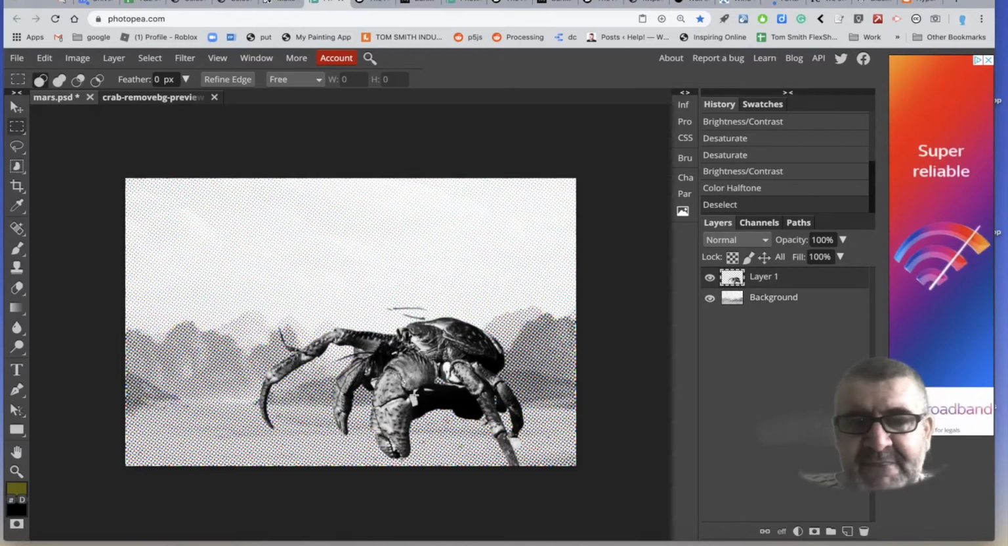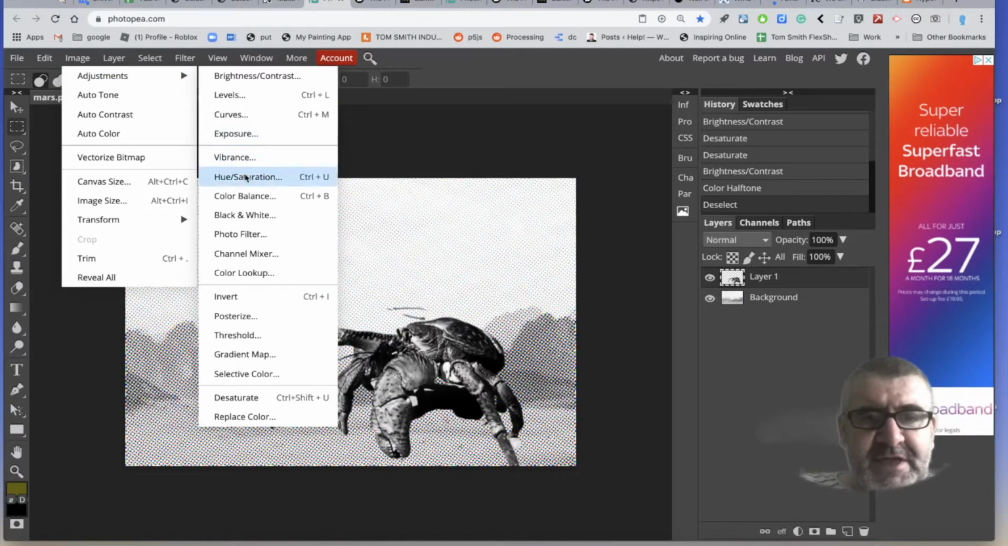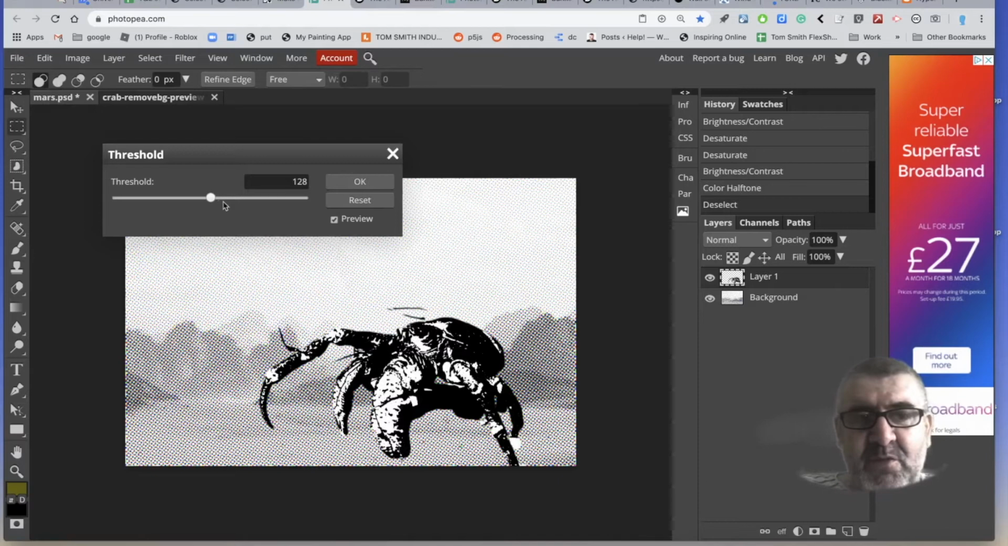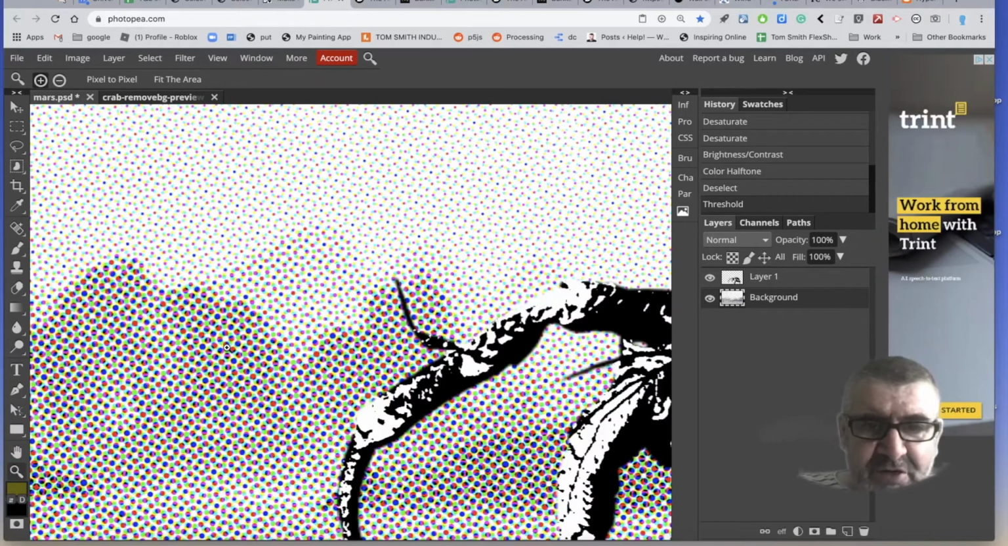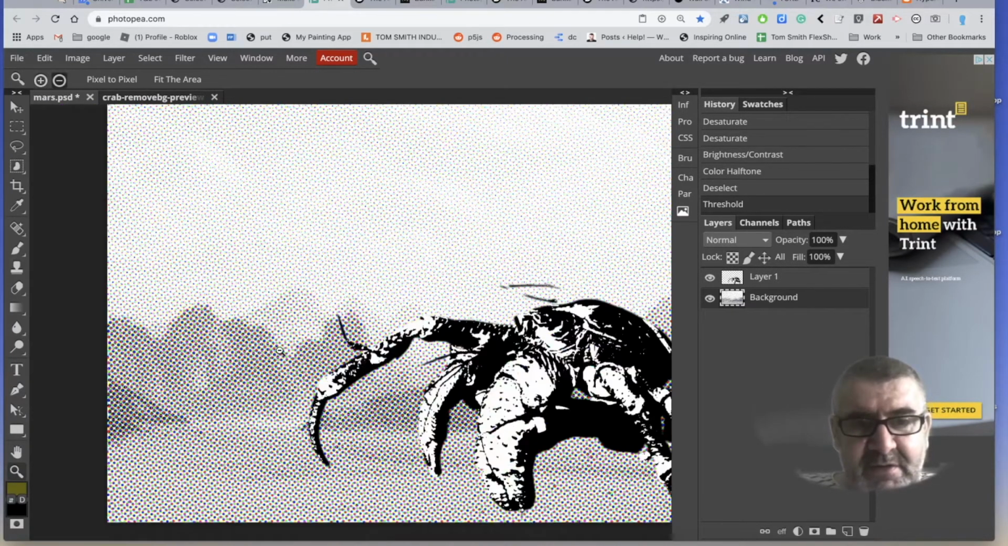So in the crab layer, I'm going to use the threshold, and that kind of says turn this into pure black and white. And I can pick the point at which I think it looks cool, which for me is about there. Okay. And I'll do the same with the background, because at the moment, if you zoom in, you can see it's a collection of different coloured dots. I mean, that would be a nice image, and actually I quite like that. I might change my mind rather than make things difficult.